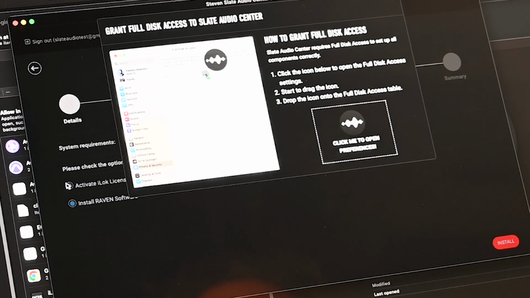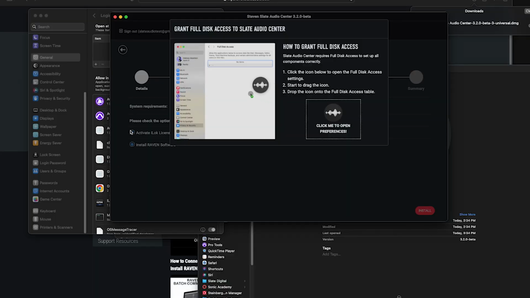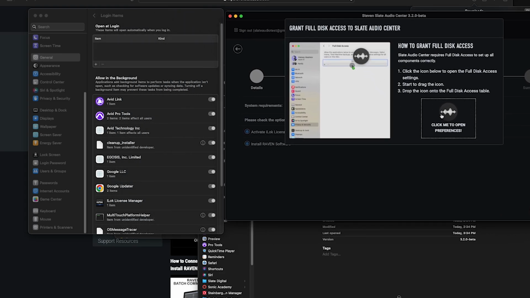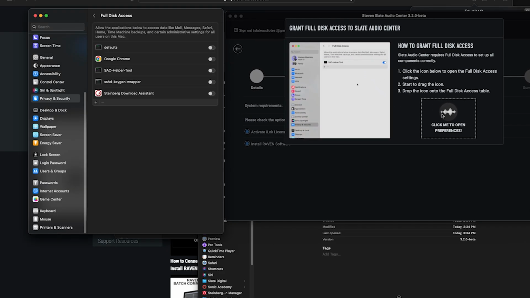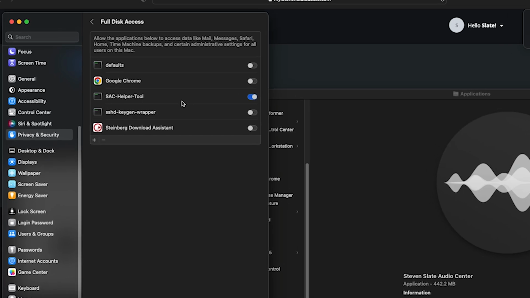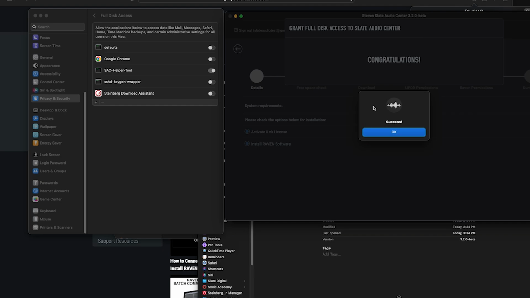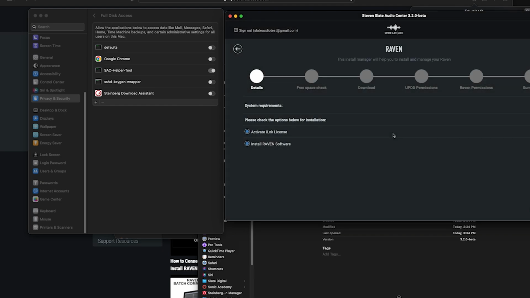Now we've been prompted to install full disk access for the Slate Audio Center. This will allow the Slate Audio Center to install all the Raven drivers and permissions. So you just drag this over, tap it to open your System Preferences Full Disk Access tab here. And now click and drag it over. You'll see the Slate Audio Center helper tool is checked on in this box. And the Slate Audio Center is telling us we have success. So now we're ready to install the driver.